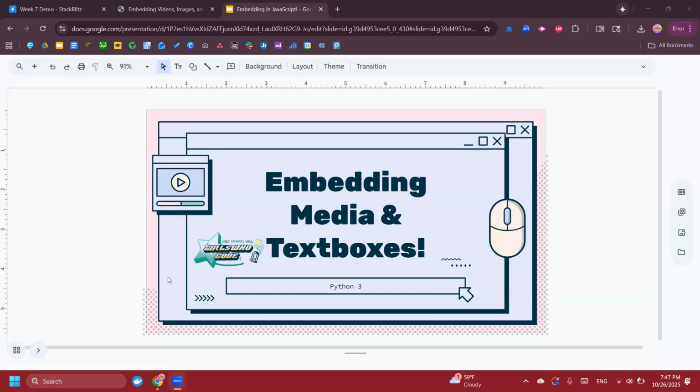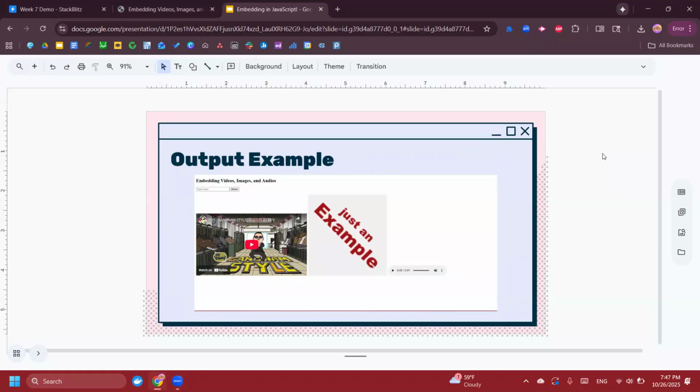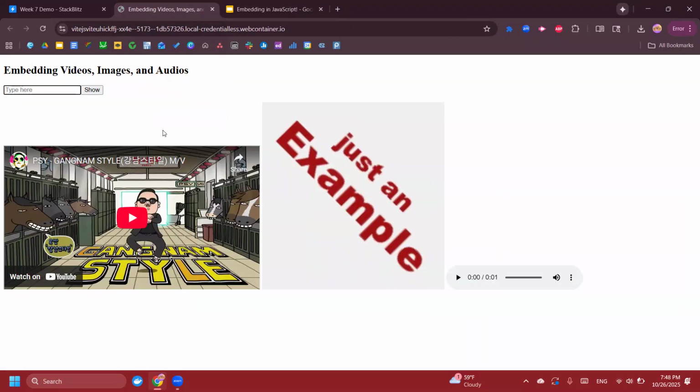Hello, today I'm going to be doing a quick demo on embedding media in HTML and text boxes using JavaScript. So this is just an output example. So first let's look at what our final product actually looks like.